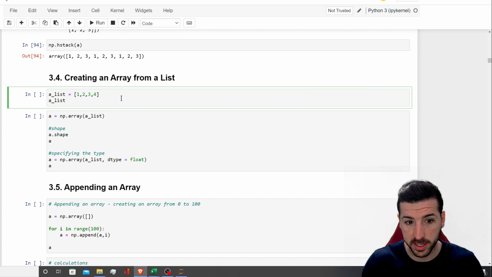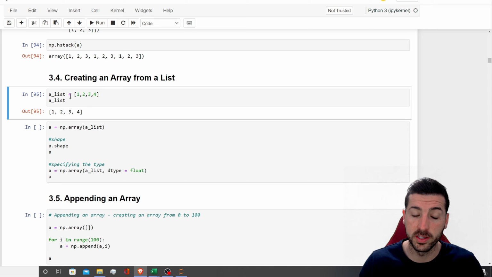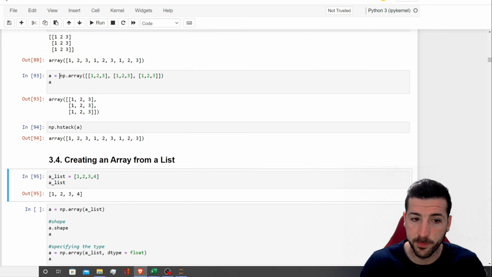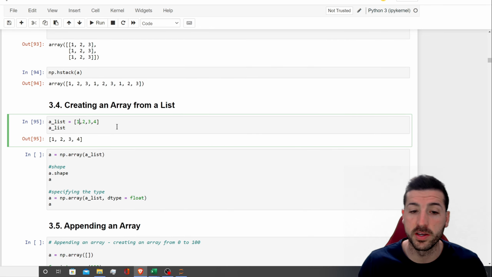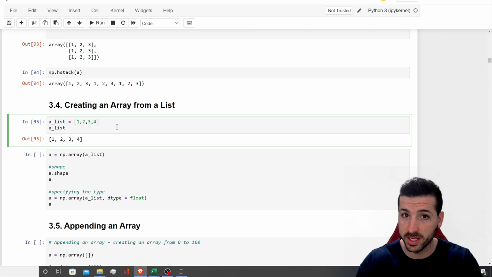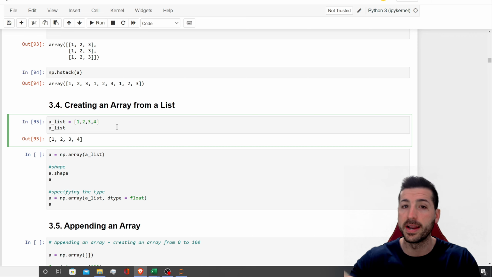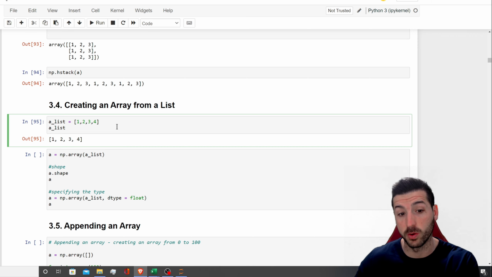Right, moving on, we can also create an array from a list. So if I create this list, A list equals 1, 2, 3, 4. So before we used to say np.array, now we don't. We just put the square bracket and we put our list. So again, it happens when you work with data sets. Sometimes you get a list and you have to make it an array in order to apply calculations.